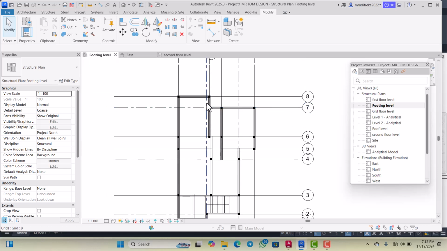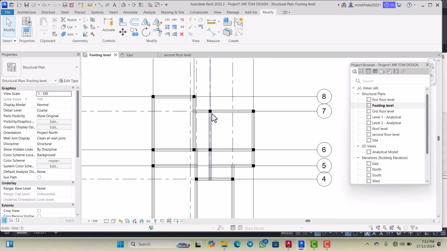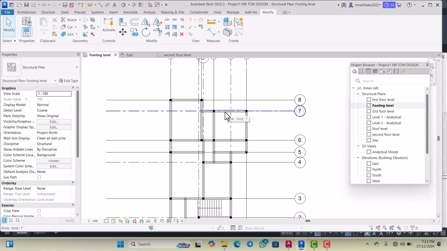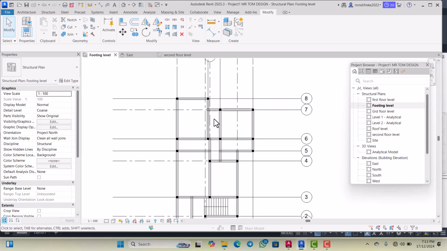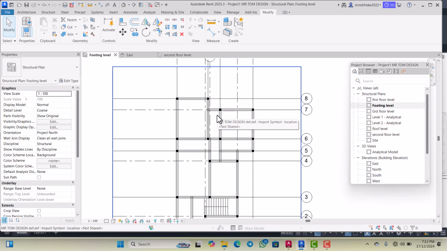Please, when you are modeling your structure in Revit, you have to be very careful, because any mistake that you make will be reflected in your analytical model when you send it to Robot. So you have to take your time and model it. You don't need to just rush over. You do it one after the other.